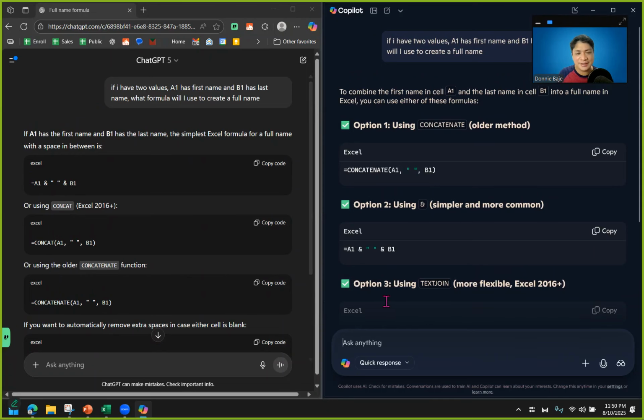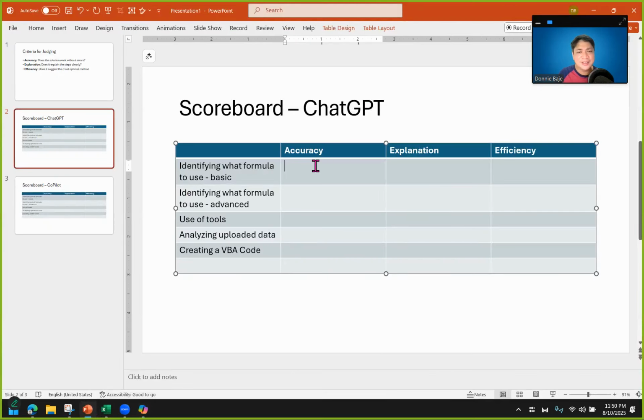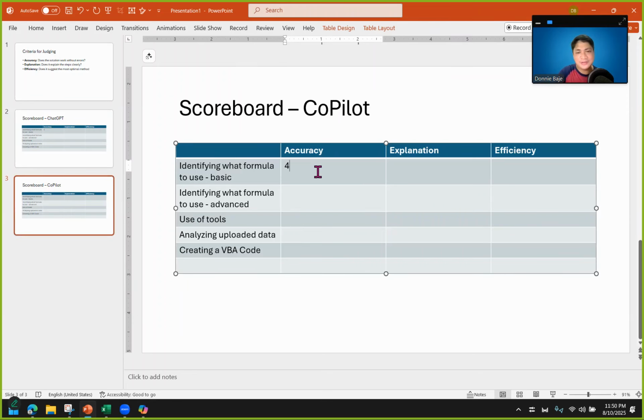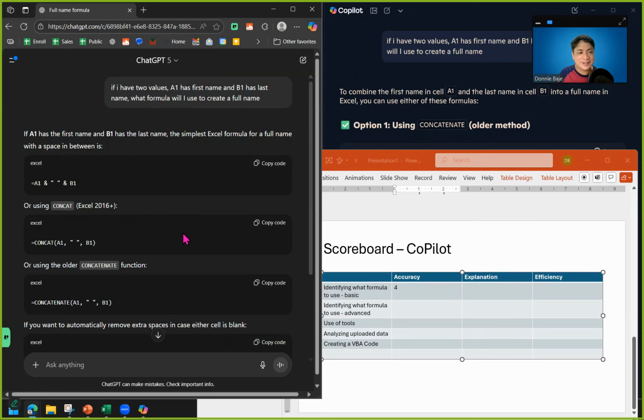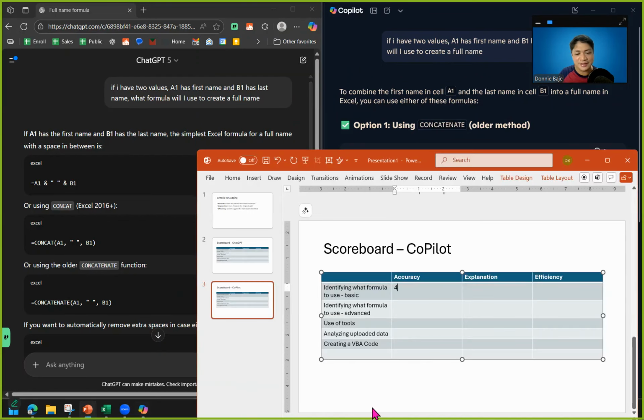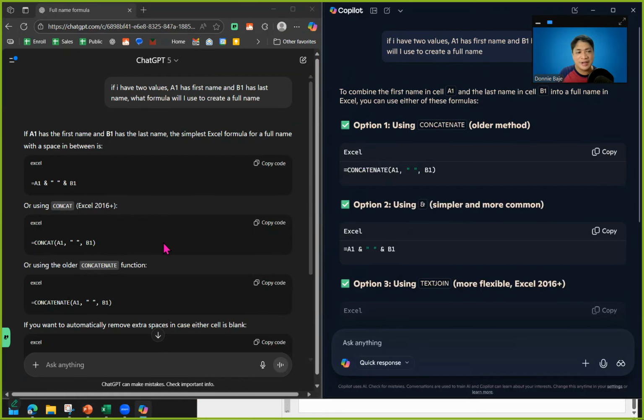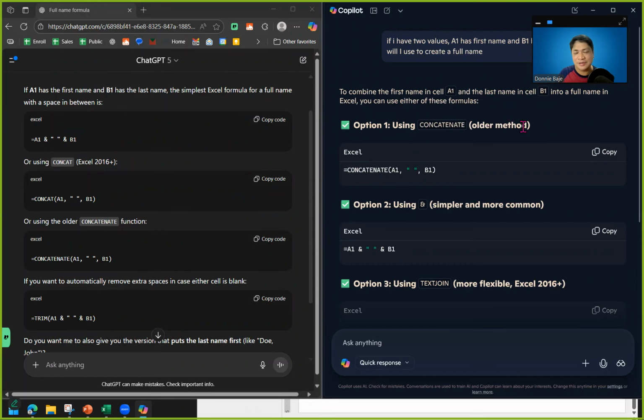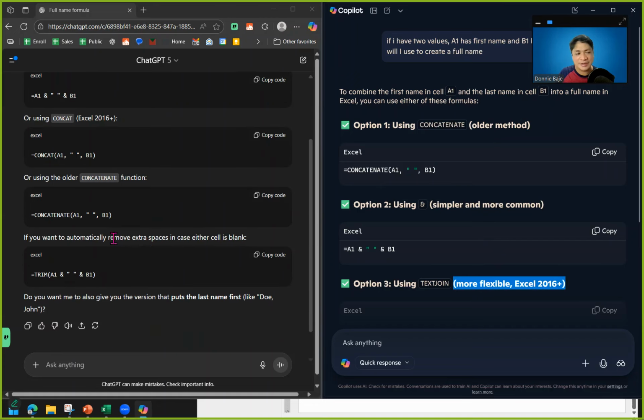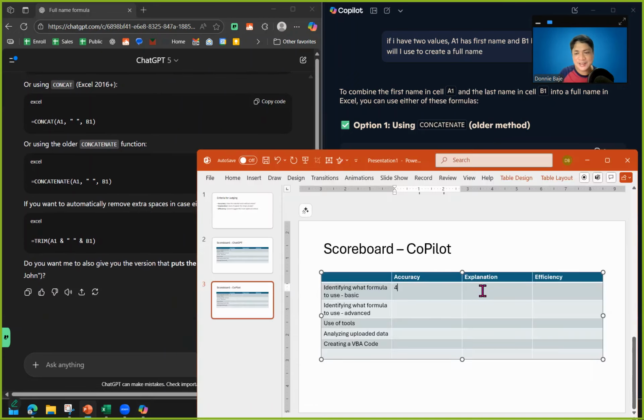So let's assign a score now. In the sense of accuracy, with 5 being the highest, I'll give 4 to ChatGPT because it did not give us text join, and I'll also give 4 to Copilot because it did not give us concat. In terms of explanation, they're actually quite the same. They're simple. Copilot gave us some explanation about when to use each, just as short as this one. So I'll go for four for explanation for both Copilot and ChatGPT.